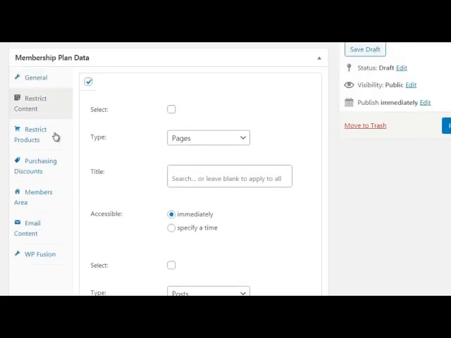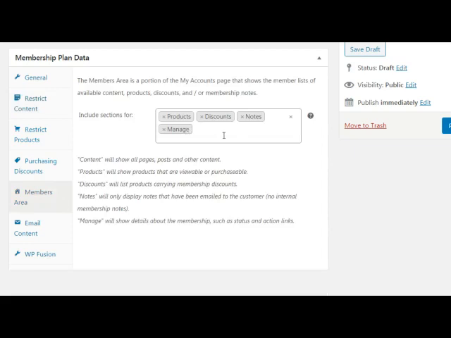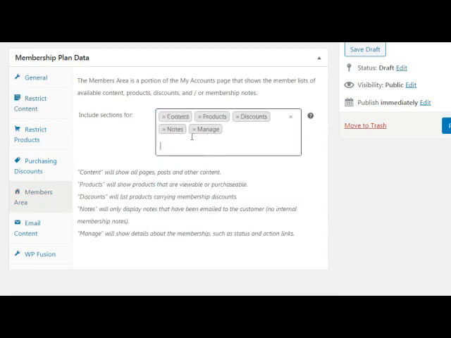Now, in terms of restrict products, unless you really have a product that is higher level, I don't really see any need to have this, because we're not on the free level anymore. We're now on the paid level or the premium level or the highest level. So if that's the case, we don't really need to do anything with this. Purchasing discounts, you could say something like the premium level members get 20% or 10% off of everything. Then we have members area. And for this one, I would just include everything. So I would include the content, the products, the discounts, and everything. And then email content is self-explanatory, and that's all you have to do.